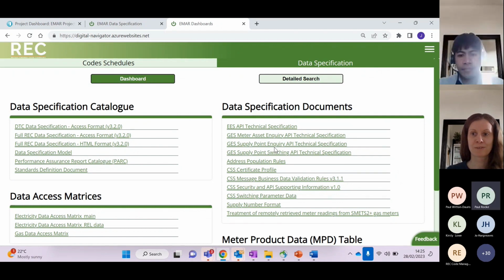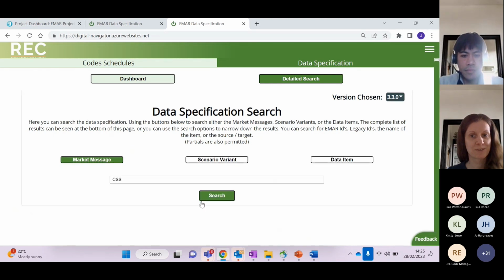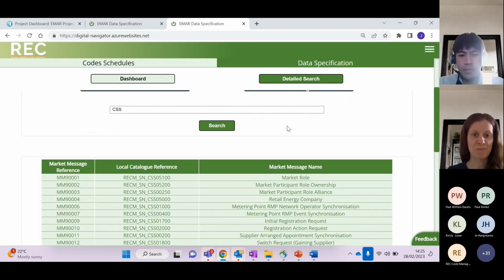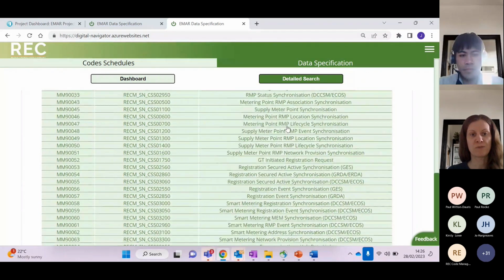One final question. When using detailed search, will it return both data flows and CSS messages, and later when released, the DIP-IF from the MHHS program? Yes, the detailed search has all the messages in there. So if you were to go, JP, if you could pop over to detailed search, and if you were to search CSS, it should bring up all the CSS messages. So yeah, every item is in there and searchable.